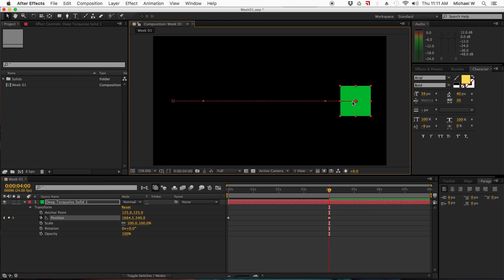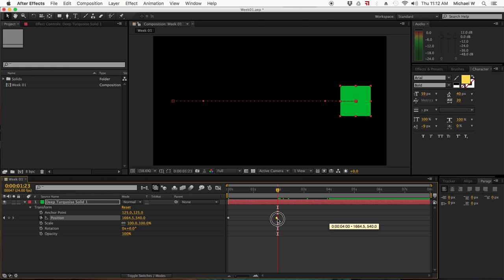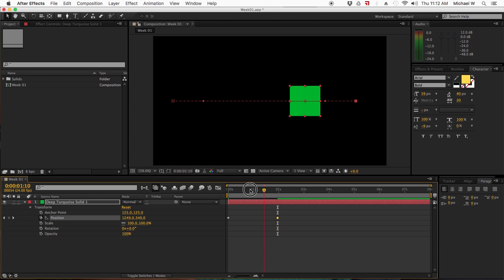So now it's moved across the screen. When you're moving through space, you have to remember about speed. So if I go to the 2-second mark and move my keyframe there, it's going the same distance in space, but now it's moving twice as fast. The dots are further apart because it's moving faster. So it's a much faster animation now.